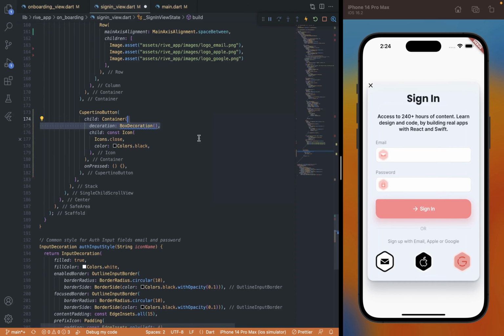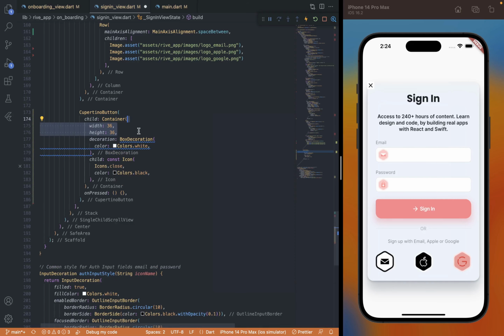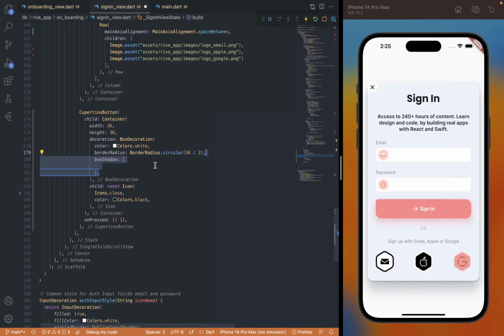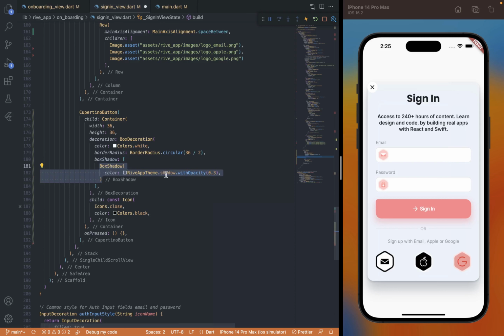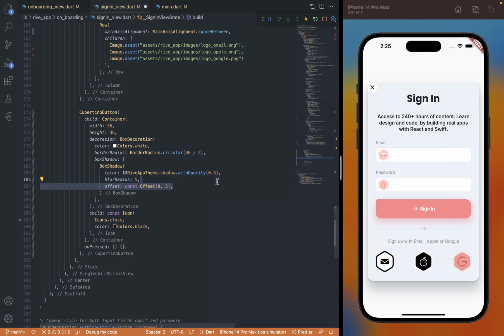Next, I'm going to add some style on this button, and that is going to be the background color of white. Let's give it some fixed width and height, that is 36, and border radius of 18, that is the half of the 36. Let's also give it a box shadow, and that's going to be the shadow from our theme with 30% opacity, and blur radius of 5, and offset of width 0 and height of 3.